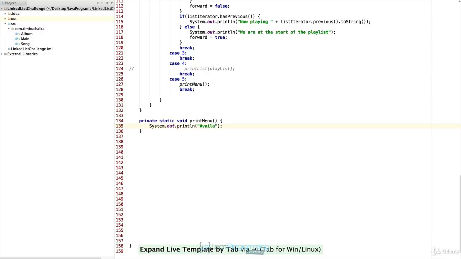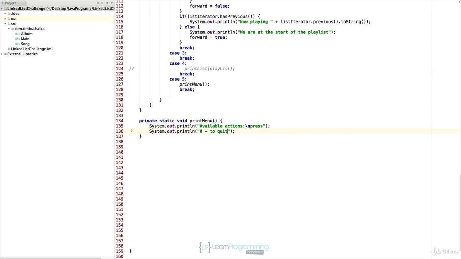And we'll just put "Available actions, press", and the options we're going to have, we talked about some of these: 0 to quit, so it's actually to leave, and 1 is to play the next song, which we saw working in the previous video, and 2 of course was to play the previous song. Option 3 is going to be to replay the current song. We haven't developed that method yet.